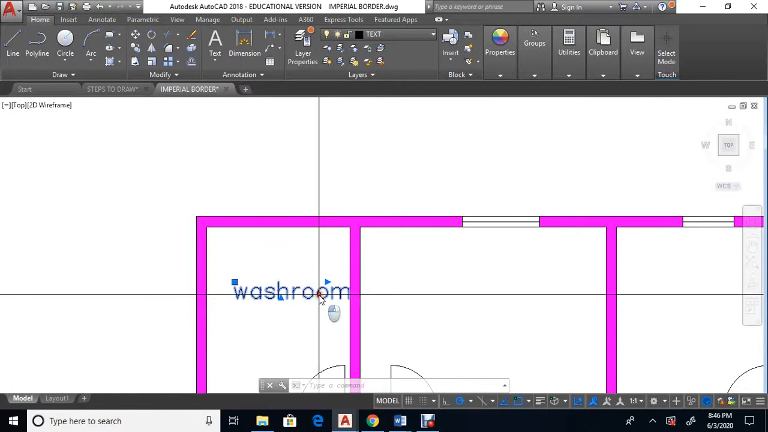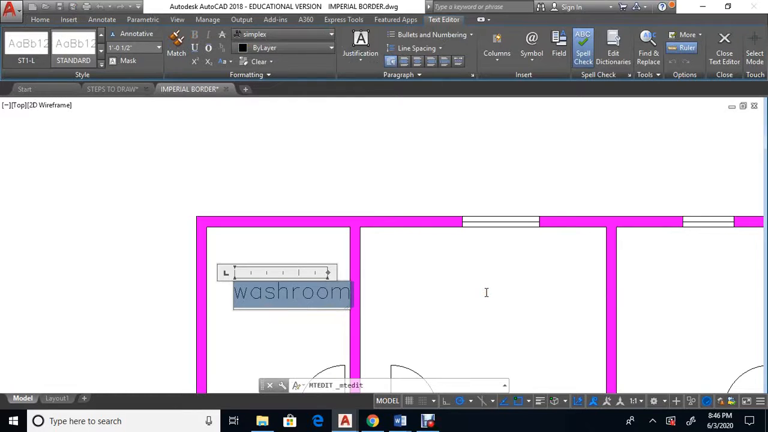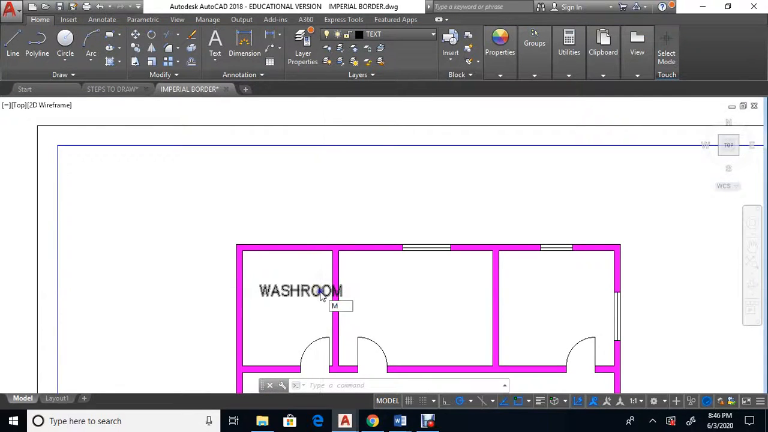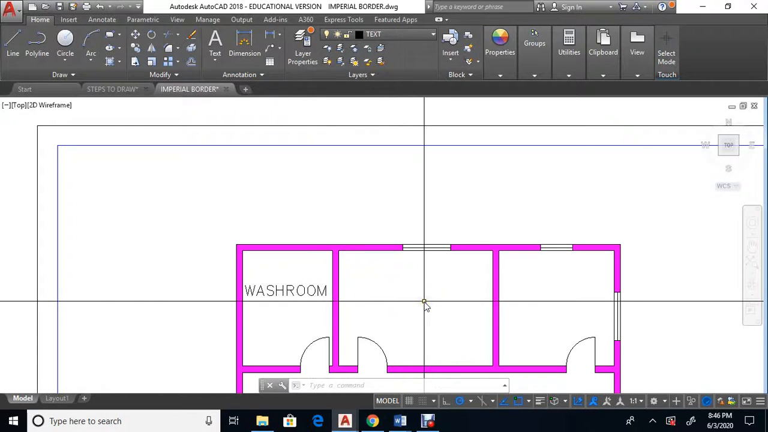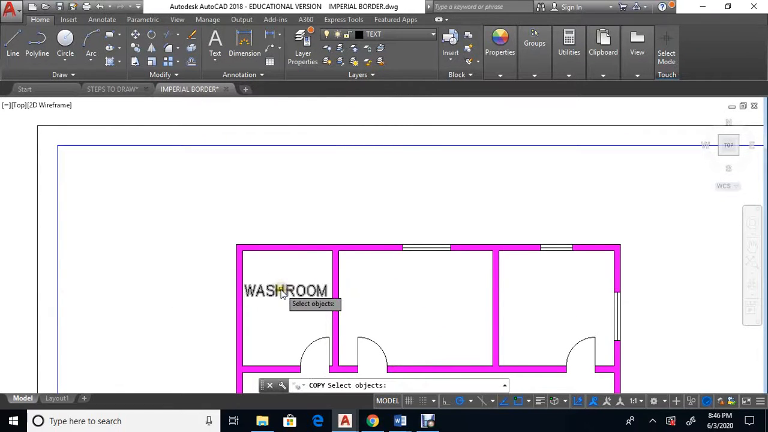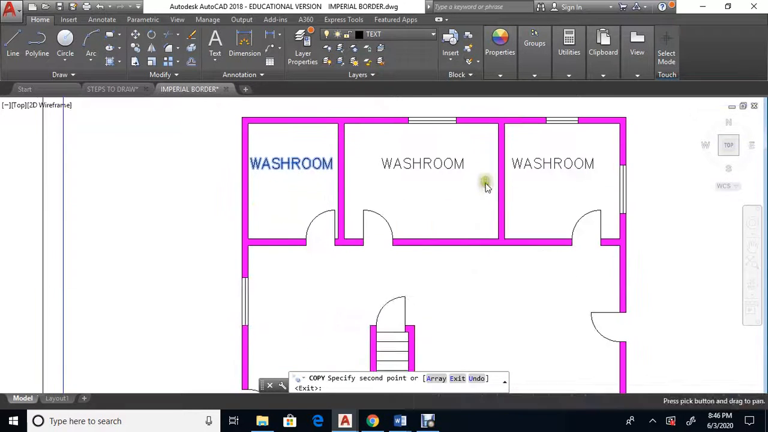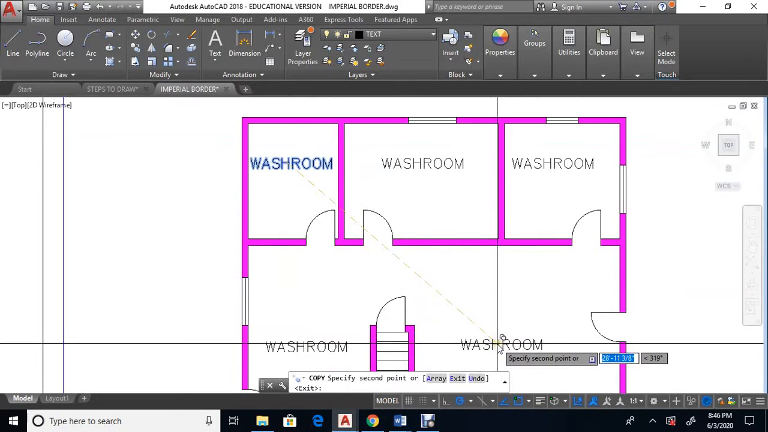Washroom. I didn't use capital letters. Let's redo it. So there's my washroom. I do one of these, I move it over. Okay, I copy it, and I put it into each of these rooms. Here, I line it up here and here.